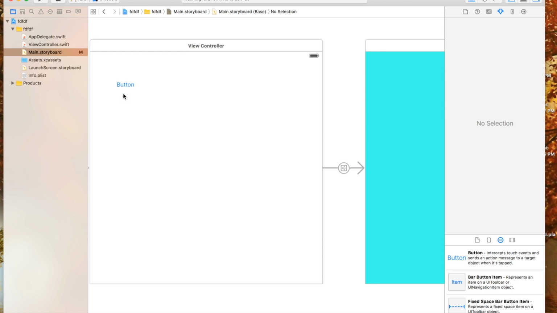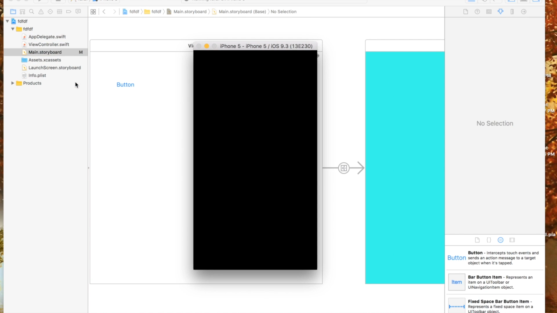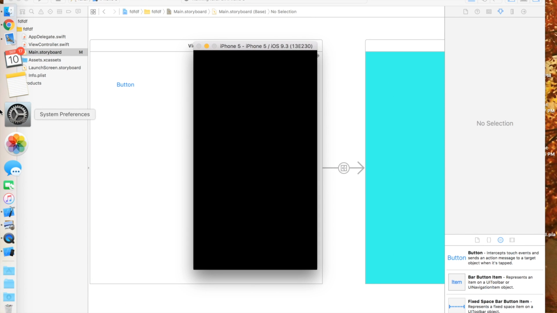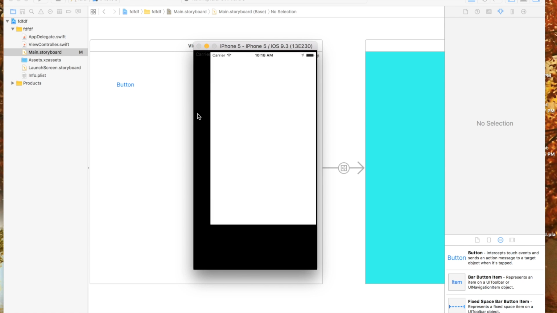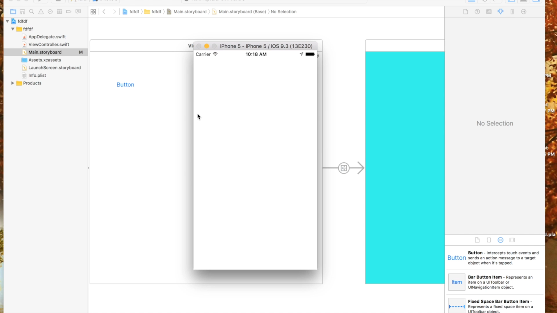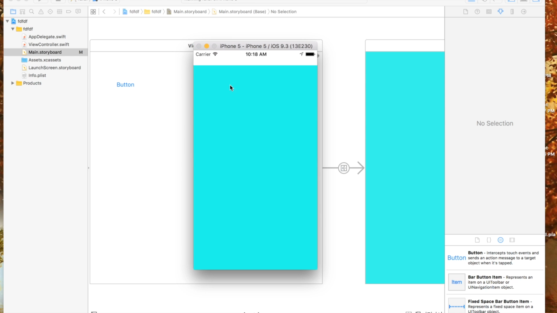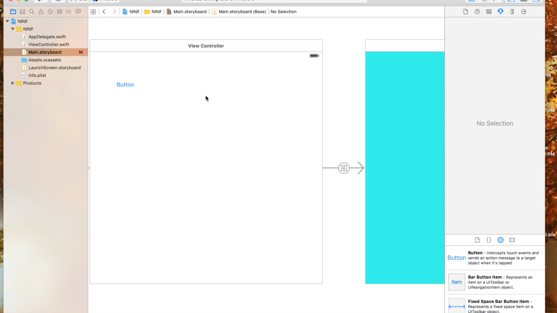Let's select that file. It's going to take some time. The first time is always the longest. After that it is pretty good. So the app is running. See the button, and we have the second view. This is a segue using the storyboard.